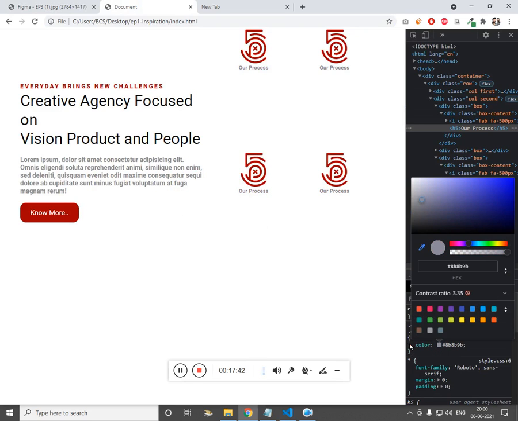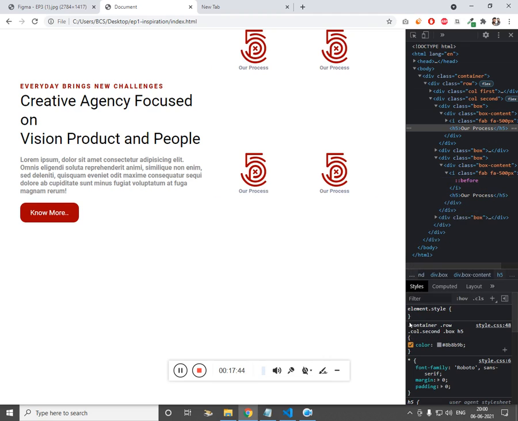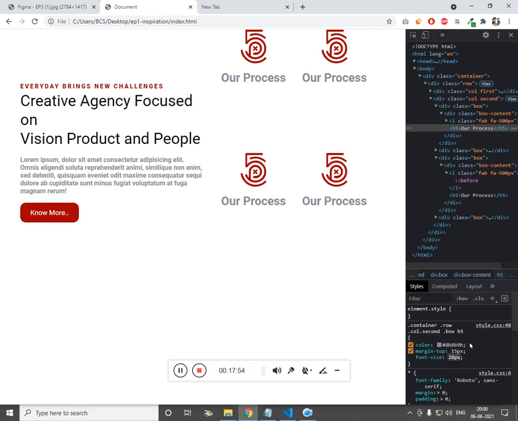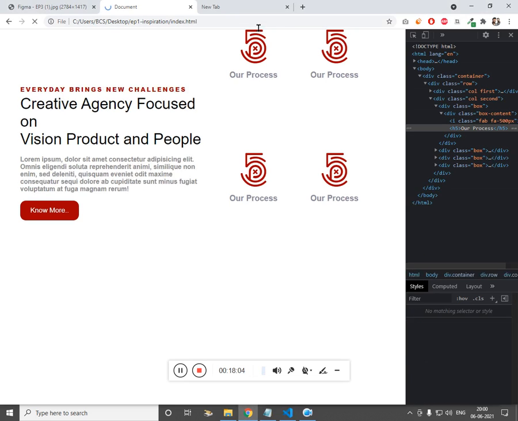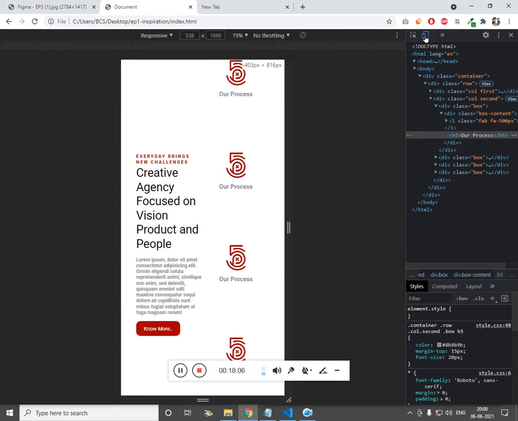Cool. And now we need margin top of 15 pixel and a font size of 30 pixel. That's too big. This seems alright. Great. Paste this for the H6. Refresh this. Now we need a box shadow.